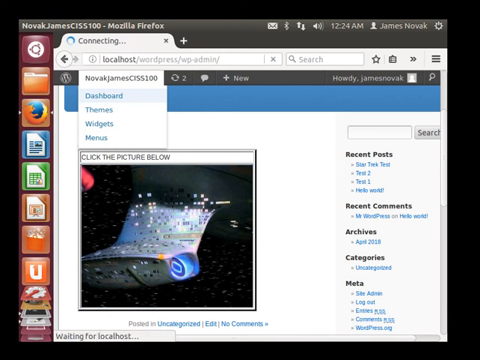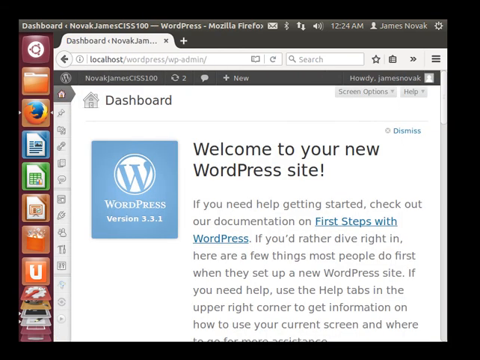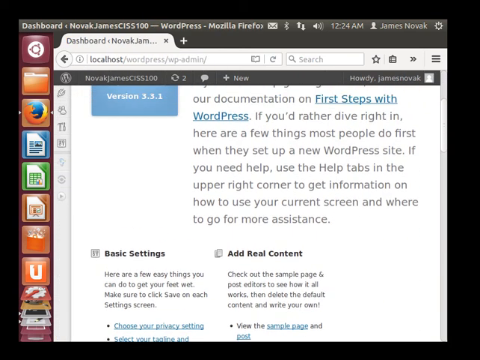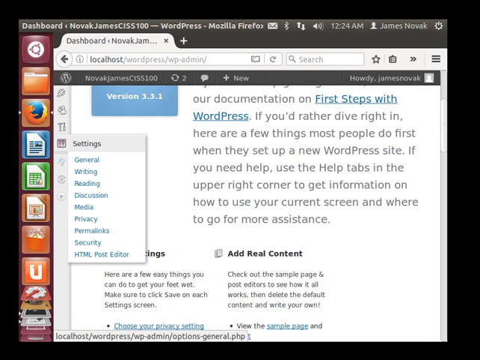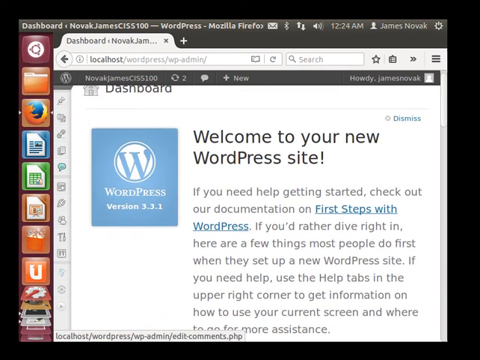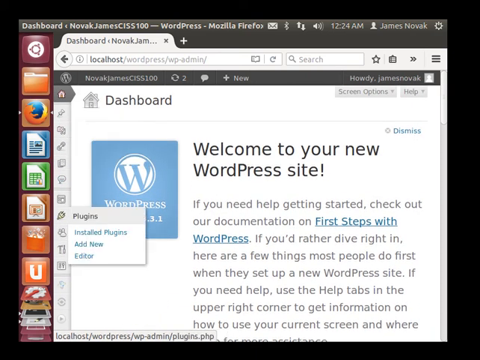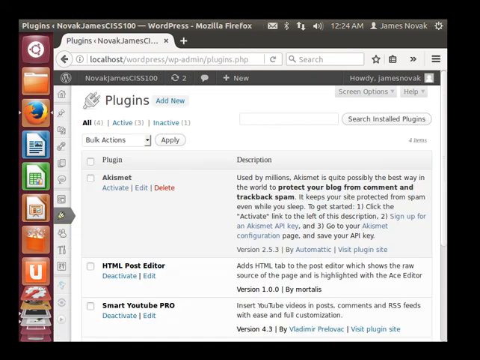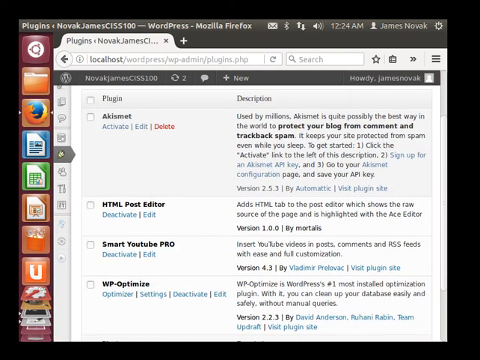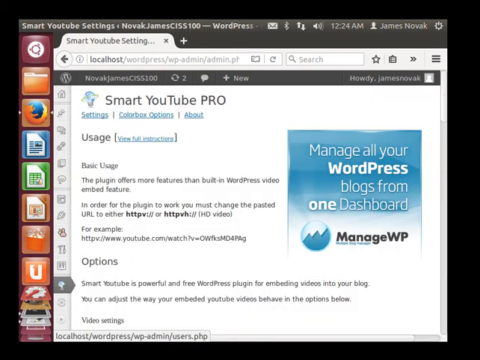So let's go to the dashboard. Okie doke. So we have some of our plugins here. Let's see. Little rusty with this. Okay, installed plugins. And the installed plugin that I was using to have a little bit of control over how YouTube appears on my website is Smart YouTube Pro. Click right here, and it's pretty easy to use.